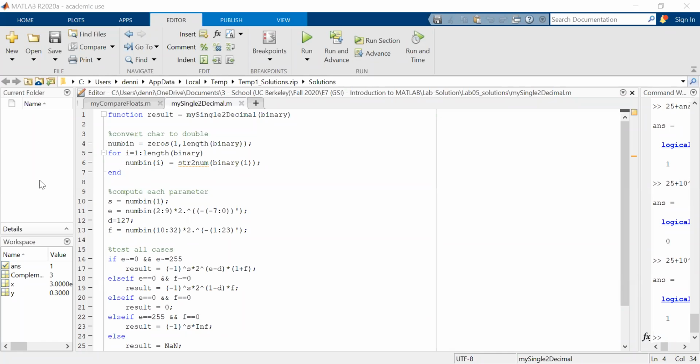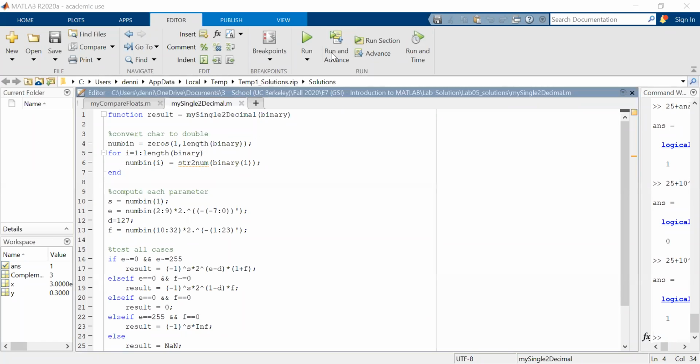Okay, it kind of breaks up the code for you as well. So you start with the binary, this big old number, 1, 0, 0, 0, and so on. So remember, sign times 2 to the power of exponent minus the bias, and then 1 plus f.